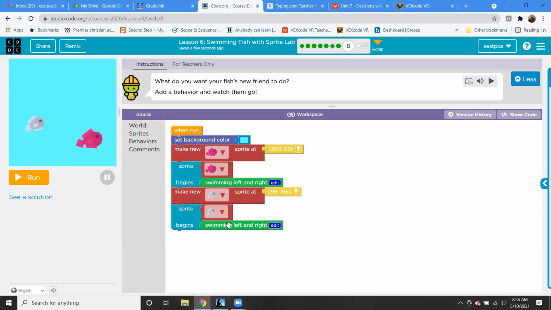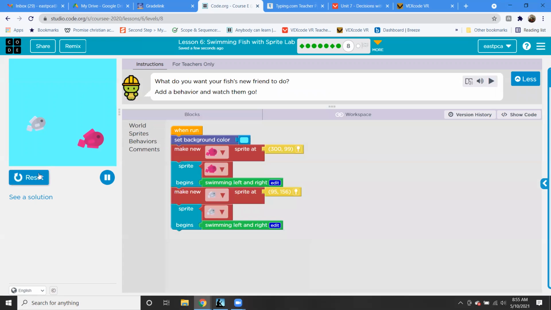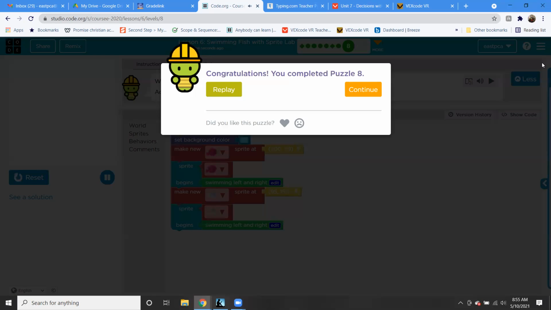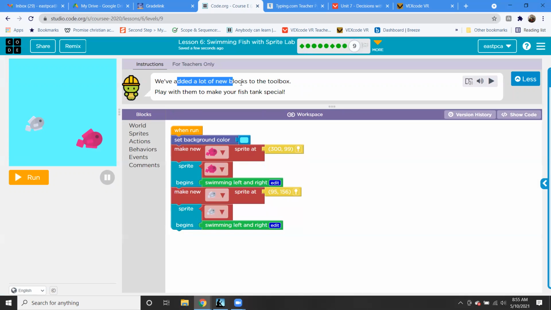So we already did add a behavior, so we were kind of one step ahead. But you can check here. They have swimming right or swimming left and right. So if you want to play around with it. So great job. Pretty easy, right? And then it says we've added a lot of new blocks to the toolbox. Play with them to make your fish tank special.